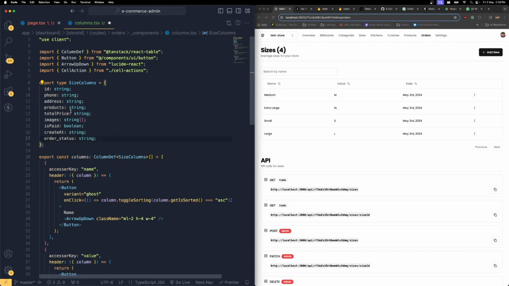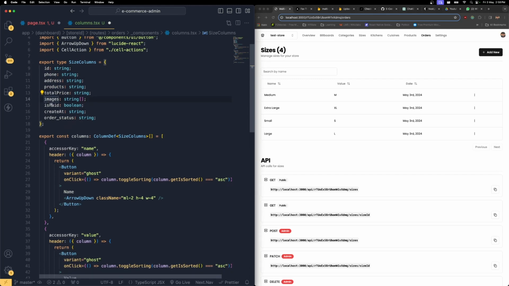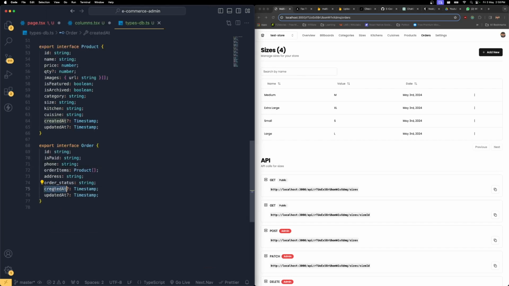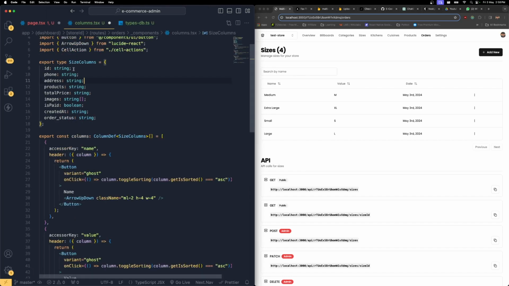So you just pass it and type it exactly as it is. Which is going to be ID, phone, address, products, total prices, and images. It's going to be string array, and is paid is going to be boolean, and this is going to be created at, and this is going to be the order status. So please make sure all these fields match your types.db, just exactly the same thing what we do have over here, right? Everything should match each other, otherwise we will run into an issue.